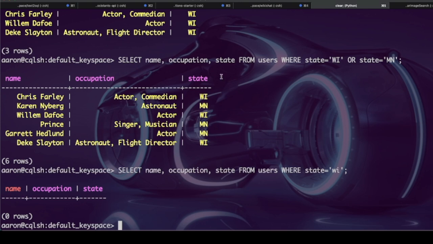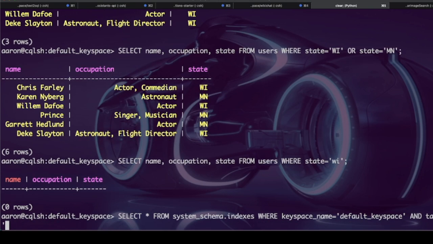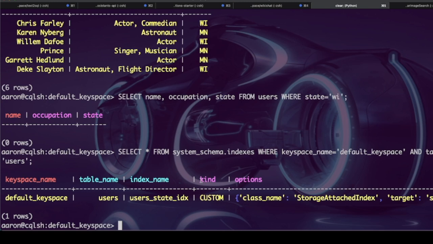So let's have a look at our indexes here. So I'll do a select star from system_schema.indexes where keyspace_name equals default keyspace and table_name equals users. Let's just do that. Okay, so we have one out there and it's called users_state_idx. So let's get rid of that. So we'll say drop index users_state_idx.